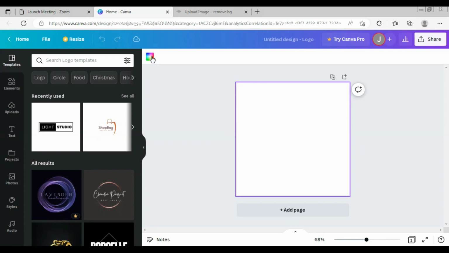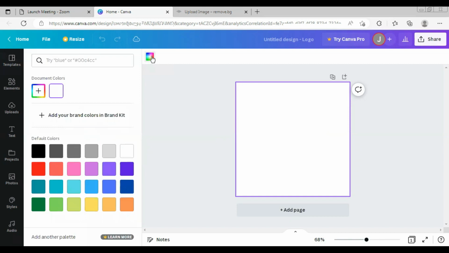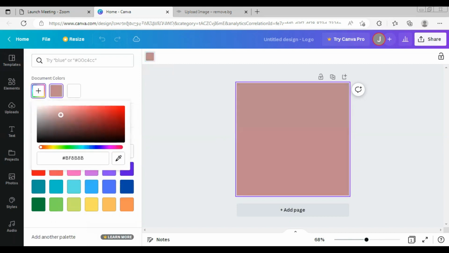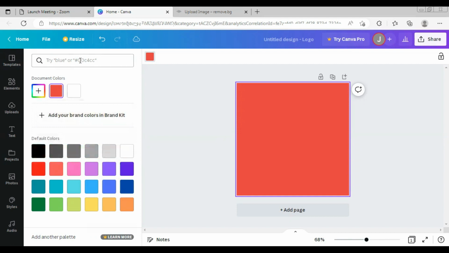Now, if you do not have your brand colors, that's okay. You can play along with colors. So you click on the background color here, and you can just go here and play along with colors and see whatever you like, whatever appeals to you. But for the purpose of this video, I already have the code of my color.